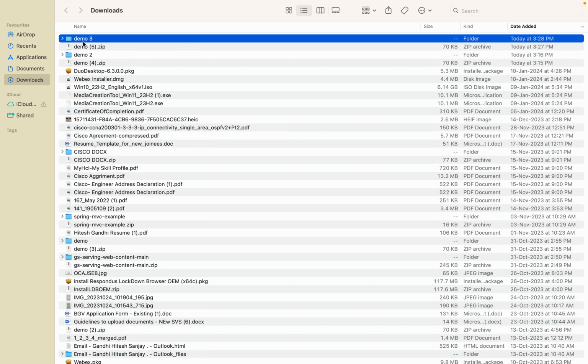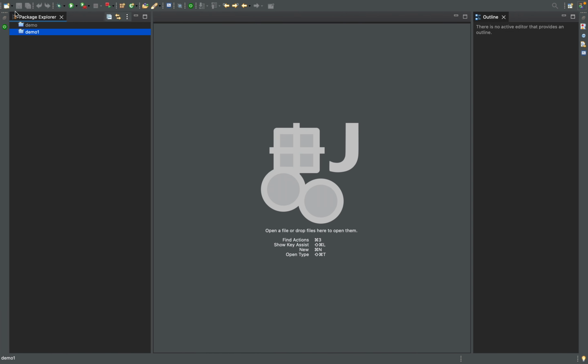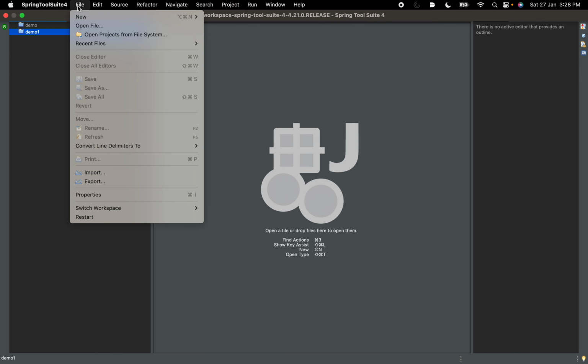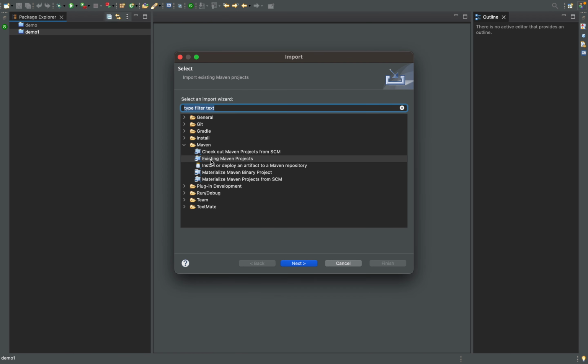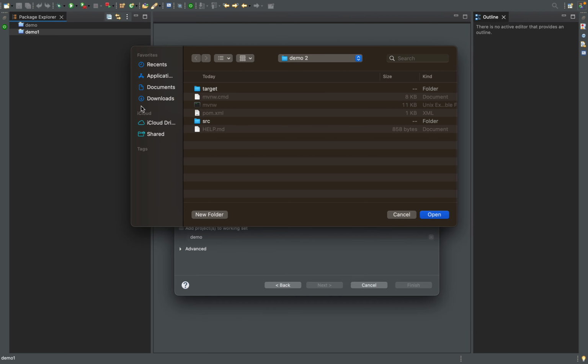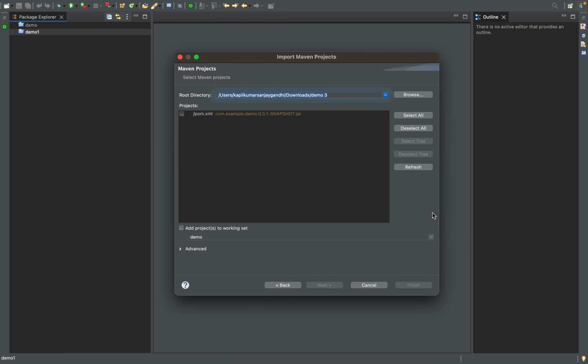So here this file is extracted, and now we have to go to Eclipse. Sorry, I'm using Spring Tool Suite. So here through File we have to select Import. We have to click on Existing Maven Project. We have to browse to the downloads. Here this is the extracted file. We have to select and open.